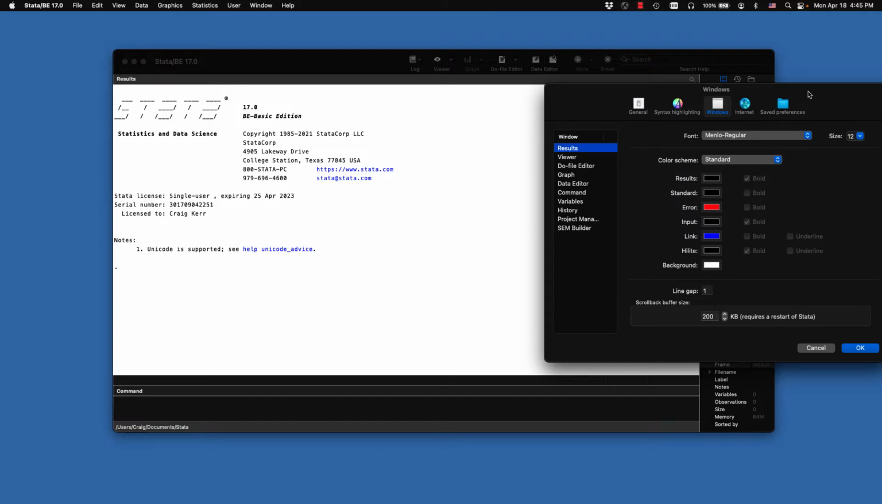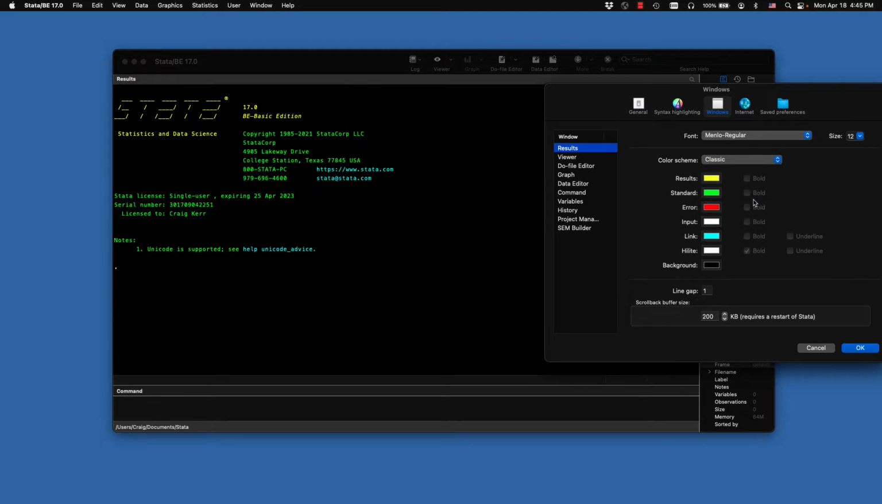So what I typically do is I opt for the classic Stata colors, which is what I was used to from a long time ago. And I like these because it is a dark background and there's a lot of color to help separate different text. As you can see, there are results that we'll be getting when we run statistical tests or when we estimate a regression. There's the standard text, green. As you can see here, it's just, well, standard text. If we make an error, which you will, it'll be in red. That makes sense. I like that.